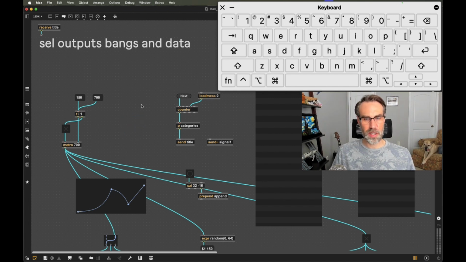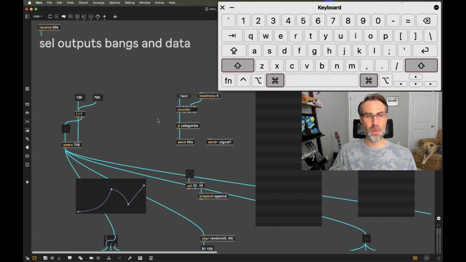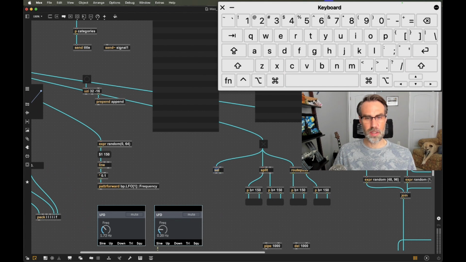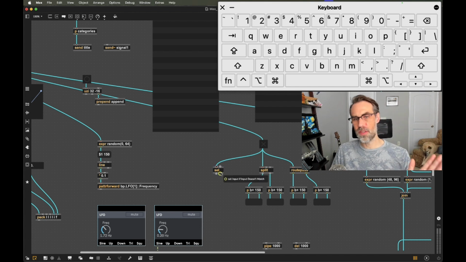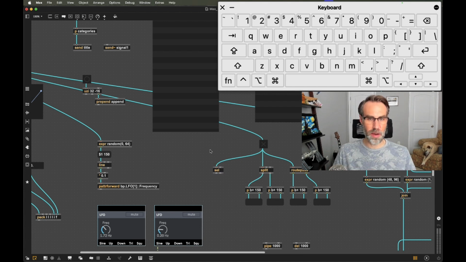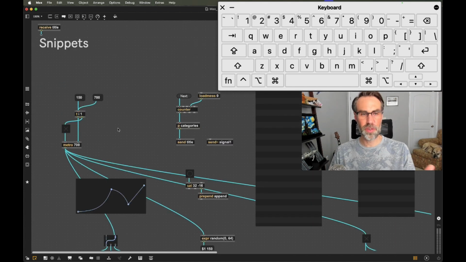The select object can actually be a little bit confusing for people new to Max. It's also called sel for short, so I just use sel most of the time. In its default state, it bangs if the input is a 0, and then it sends anything else out the right outlet. So select actually outputs bangs if it matches, and then it shoots out whatever is not a match to its right outlet.